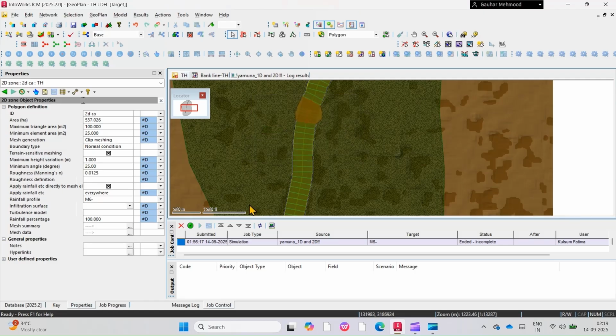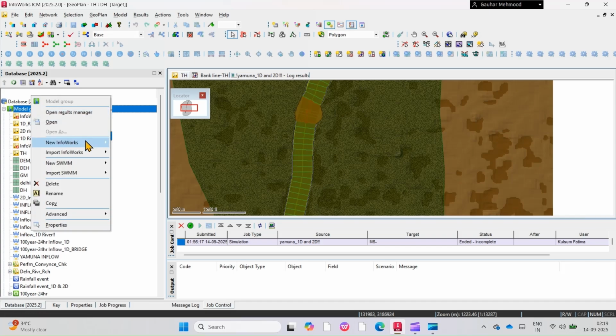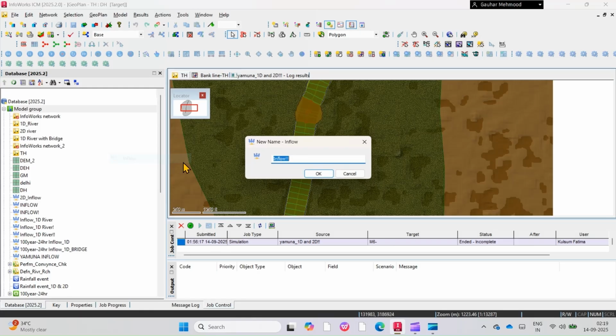Yeah, over here. Then you need to, we have already one inflow, or we can create a new inflow. Okay, 1D and 2D inflow. Okay, I think okay, we are just showing how we will assign this inflow boundary.